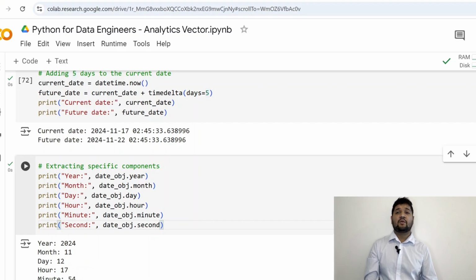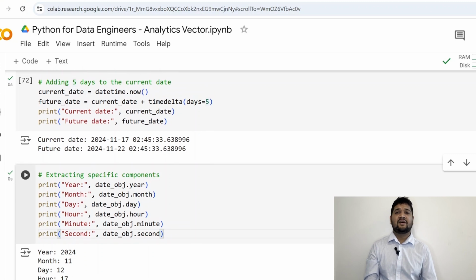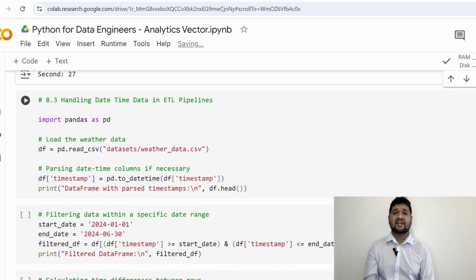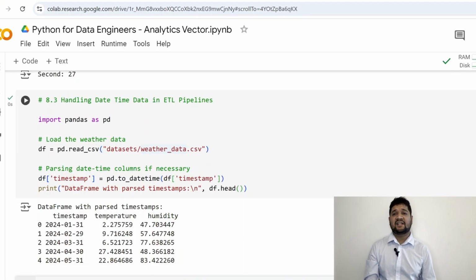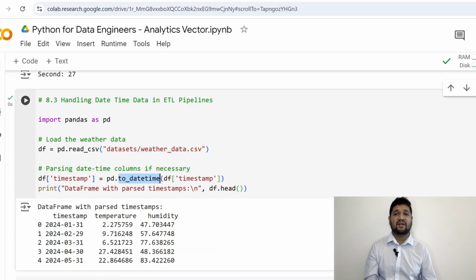In our script, while loading data, datetime columns may initially be strings. Parsing them into datetime objects ensures consistency and enables further analysis. We can also filter by date range, where data is filtered to include only rows that fall within a specified time frame. This is useful for extracting relevant subsets, such as sales data for a specific month.